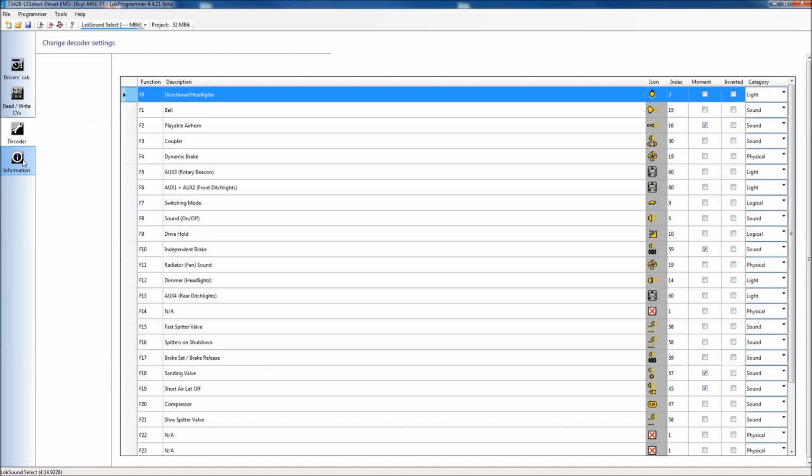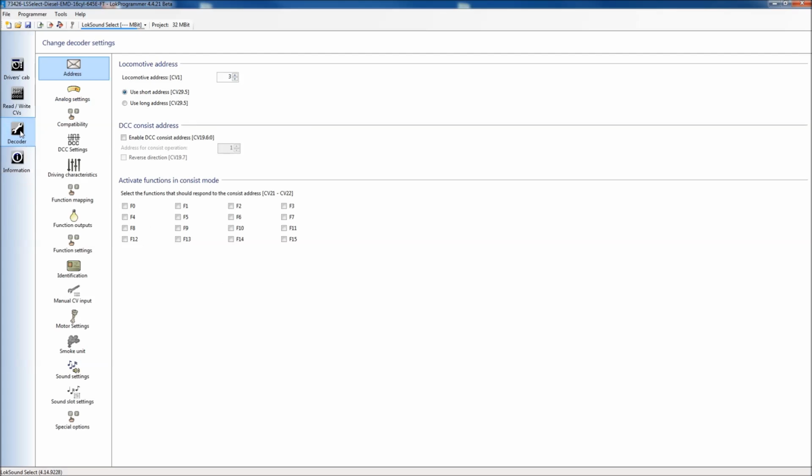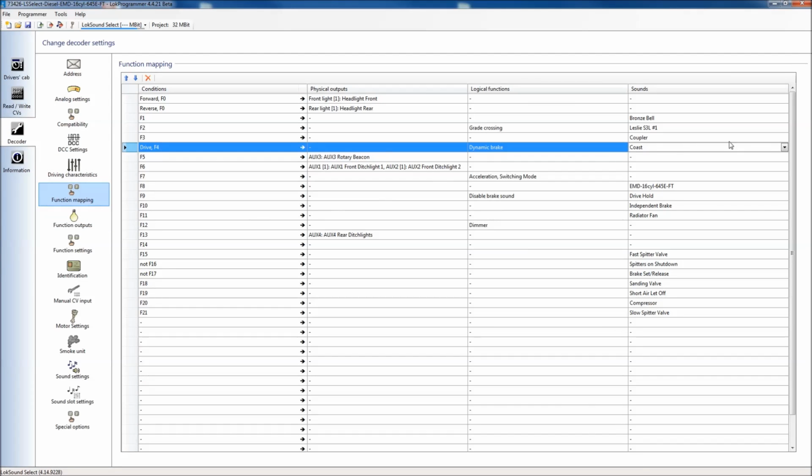So, just to prove my point, I'm going to go back to general. And the number 6 horn, as we scroll down, is the S3L. Number 1. We have multiple S3Ls in our repertoire, and the number 1 S3L is what we've used in this file. So, CV48-6 would be a Leslie S3L. And to show you the difference in the function mapping, as I go back to function mapping, it has changed. So it's now showing me the exact name of the horn that's being used.